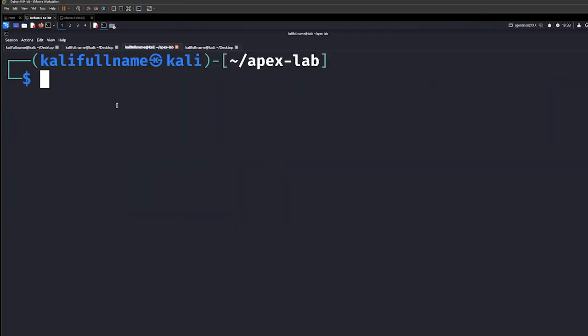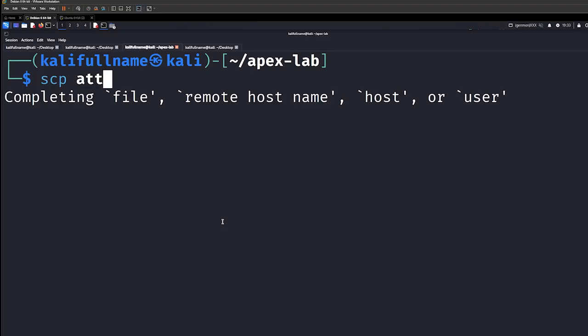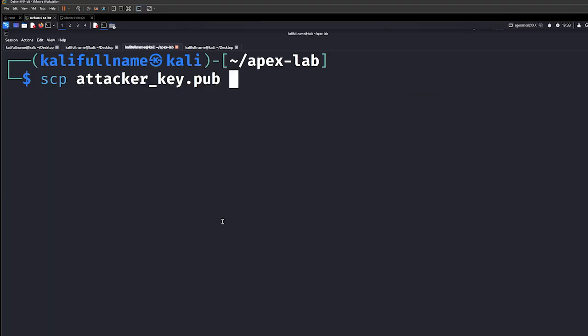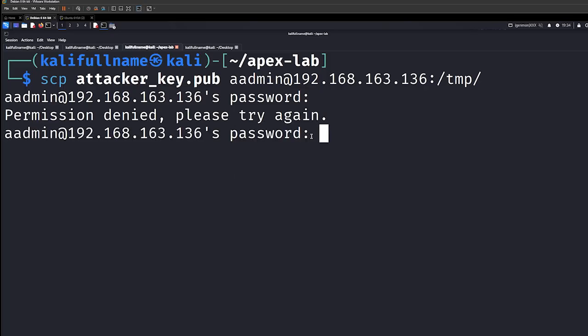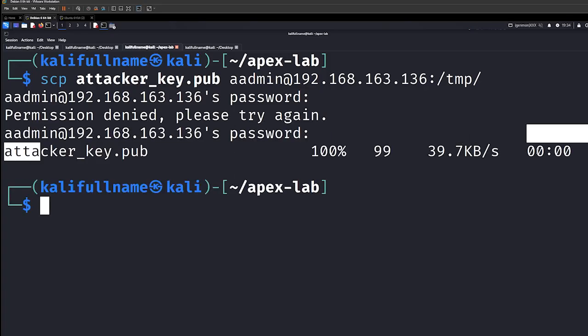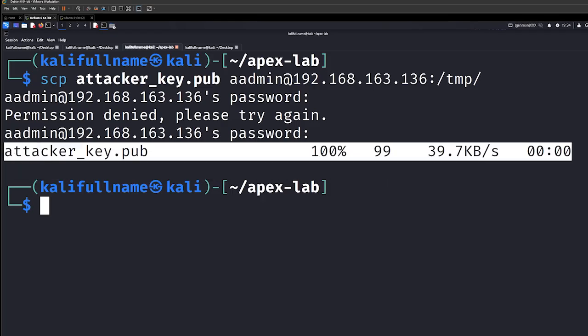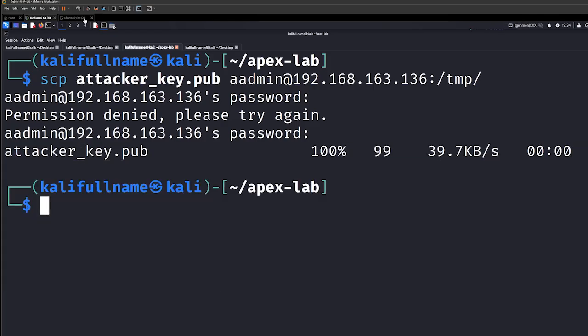On the Kali Linux, we start with the SCP, attacker public key, IP address, admin with the IP. We want to send it to the TMP directory, and the password. We don't have permission. Please try again. And as you can see, we sent it to the Ubuntu machine.